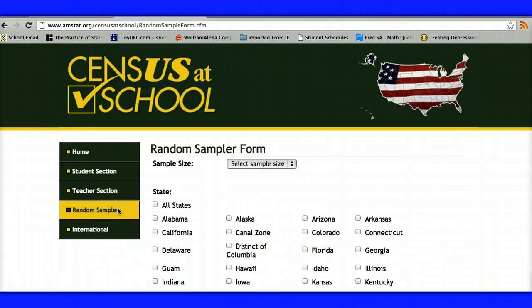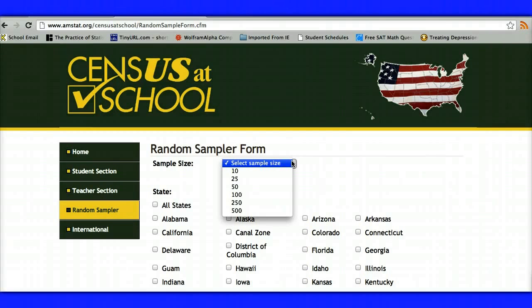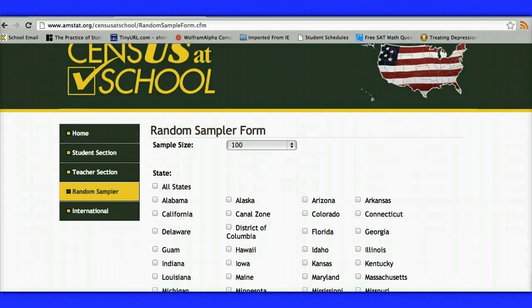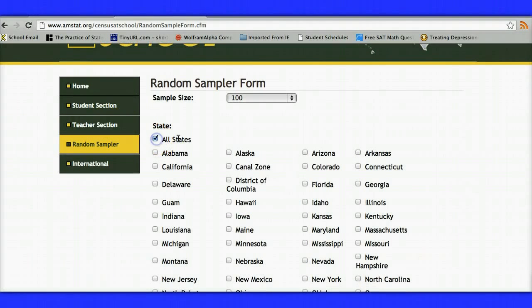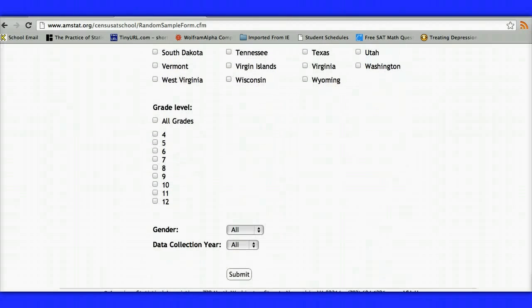Then to actually get the data, you would go to Random Sampler. There's different sample sizes you can select. If you're working with younger kids and they're doing some graphs and data analysis by hand, you'd probably want to select a smaller sample size. I'm going to select 100, and you can choose particular states, or you can choose to sample from all states. And one of the things that it's important to let students know is this is just sampling from students who took the survey. It's not a sample of all students in the United States, just those that took the survey.